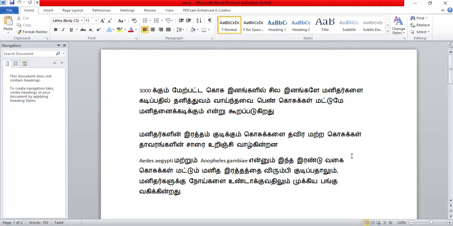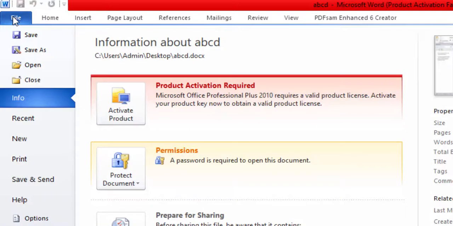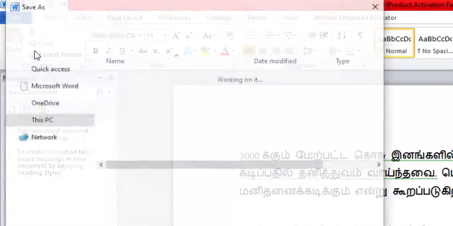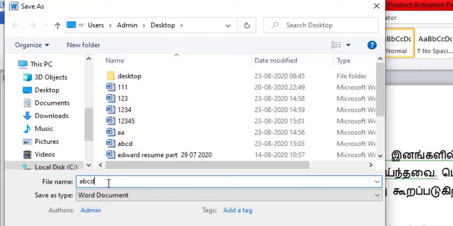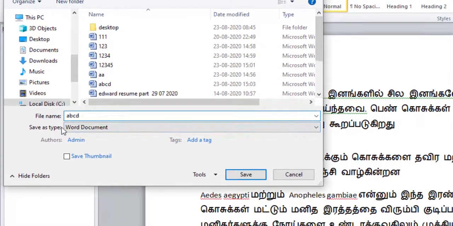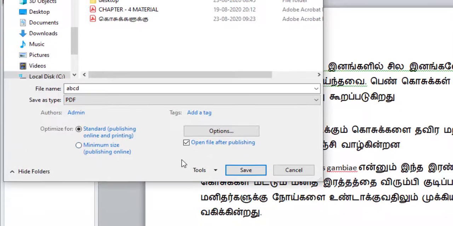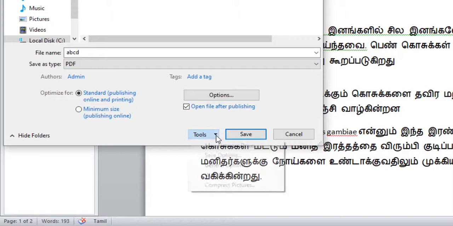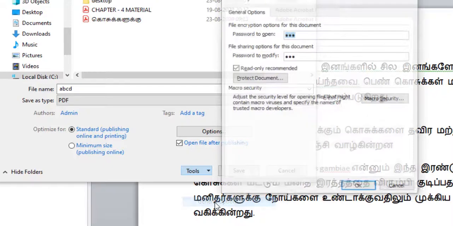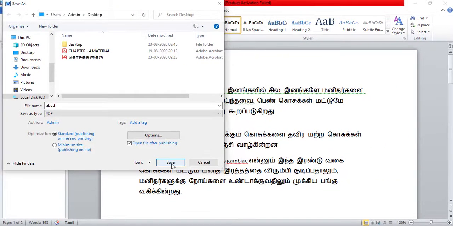Then how to convert this Word file into PDF? Go to file and save as, put a file name and choose save as type PDF. And if you want to add a password, go to general options and put a keyword, then okay, then save.